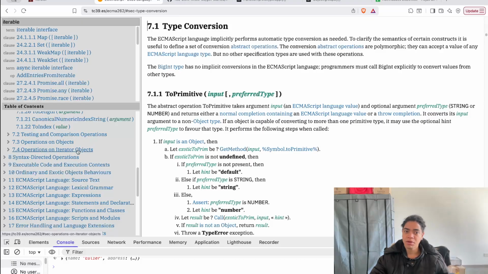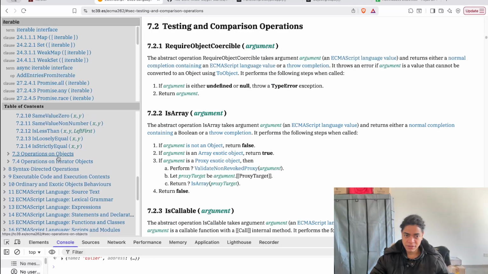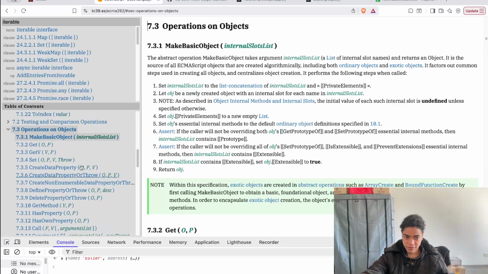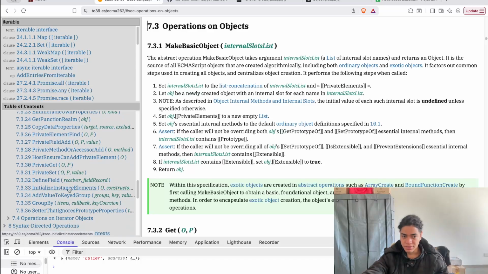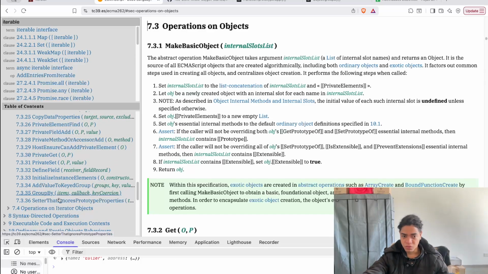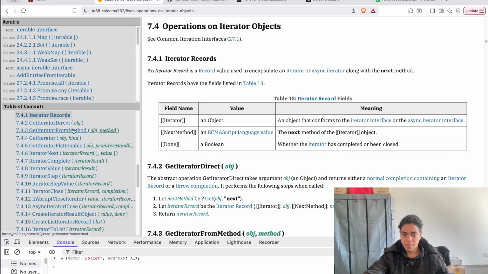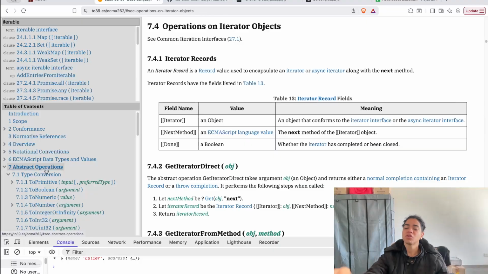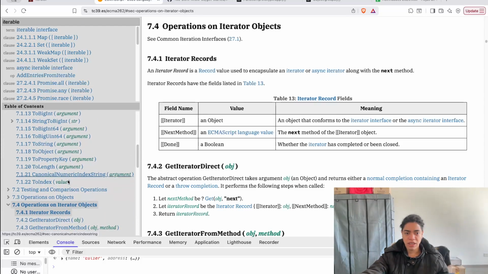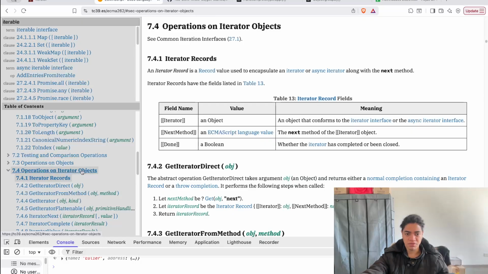So testing and comparison operations are part of this, as well as operations on objects. And as we describe these operations on objects, which also describes group by and so forth, here they also describe that not only are they abstract operations or algorithms that are going to happen without your permission, which is coercion, type conversion, and equality or comparison, but also the operations on iterator objects.